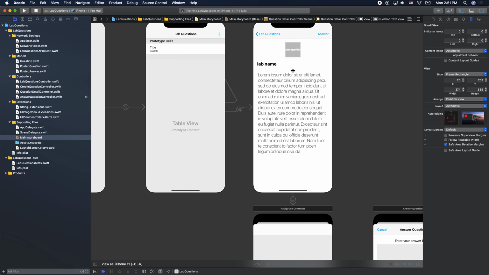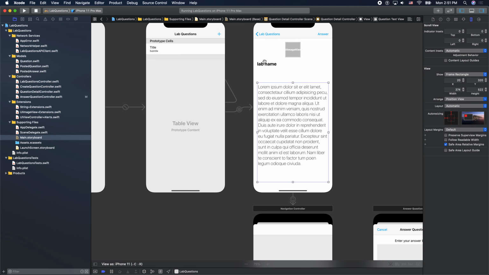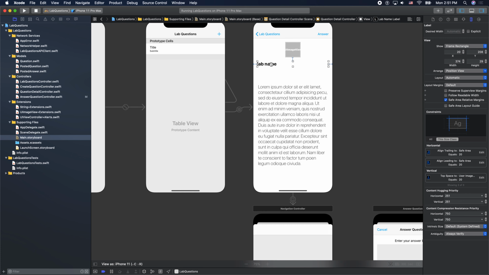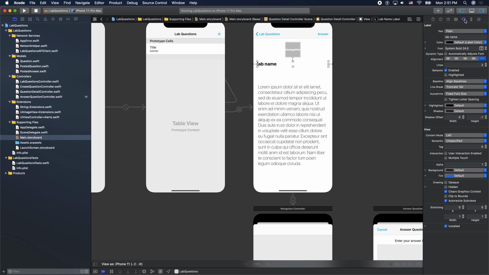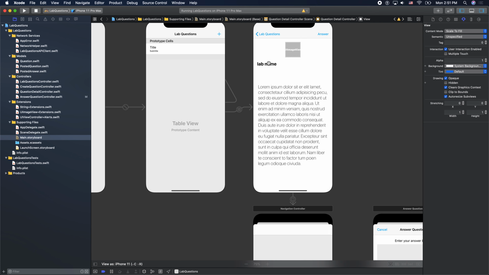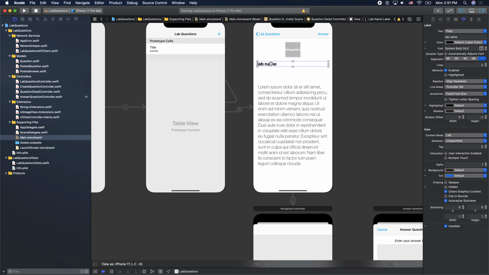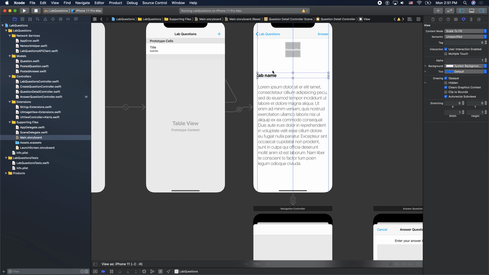So a couple of things we need. Let's get a label. That label now is 2 lines. Let's also clear the constraints for that label. So that label will become the lab name. We'll move it down here.